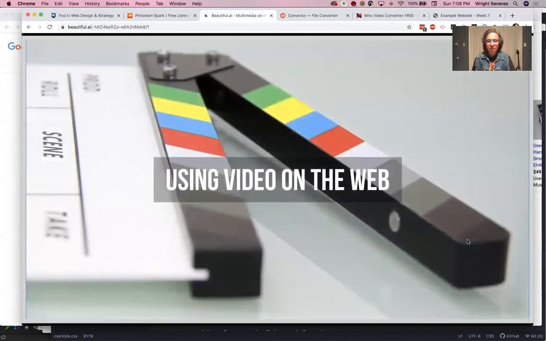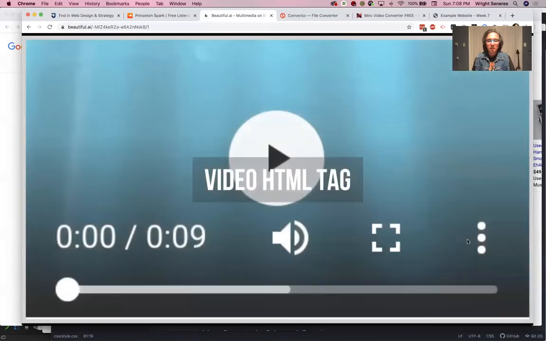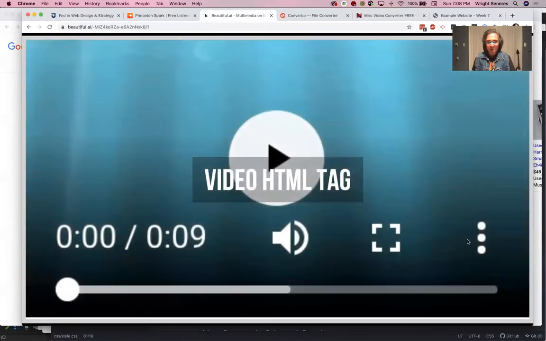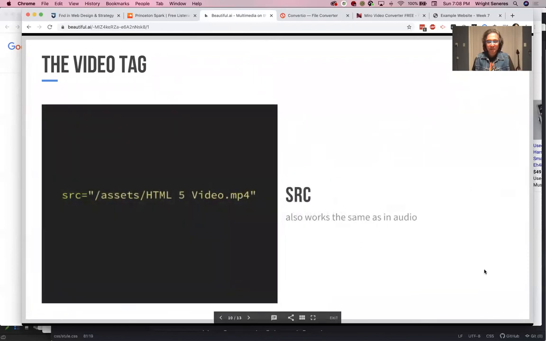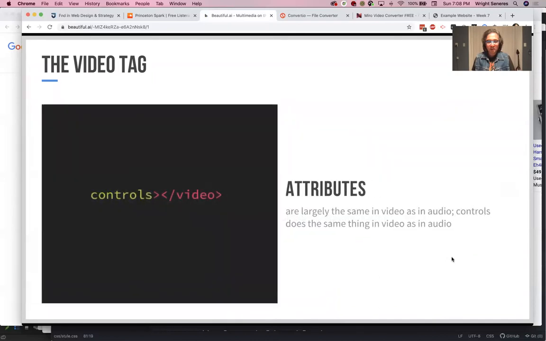So let's talk about using video on the web. As you might have guessed, we'll use the video HTML tag to do this. It works virtually the same as the audio tag. Here's your video tag, SRC, controls, and such. Like I said, SRC works the same in audio as it does in video. The attributes are largely the same. Controls does the same thing in video as it does in audio.